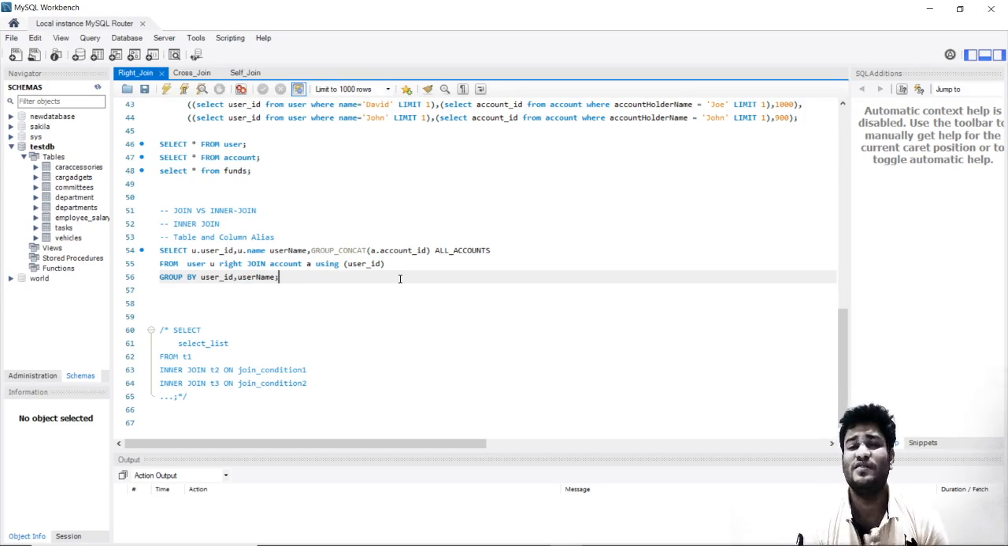Today we will be focusing on understanding the difference between where and having. Having is majorly used with group by, and where is used with from, the table, and the where condition. Both of them are used for giving conditions. Having is used by group by and where is used by from.